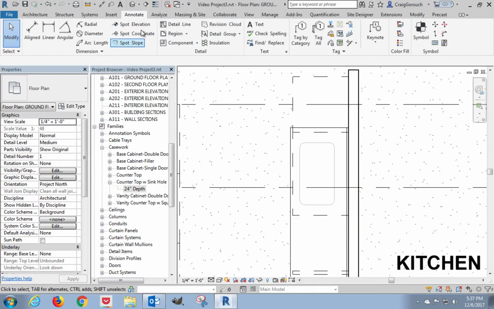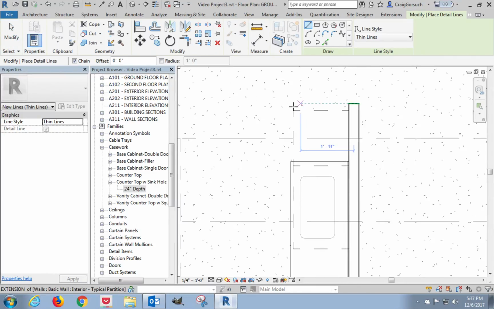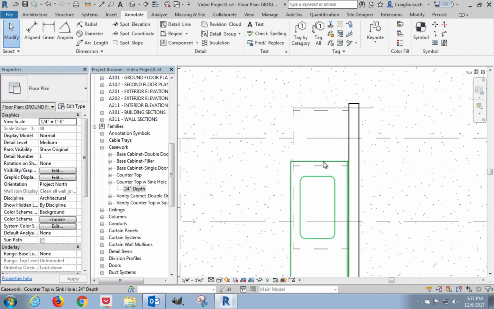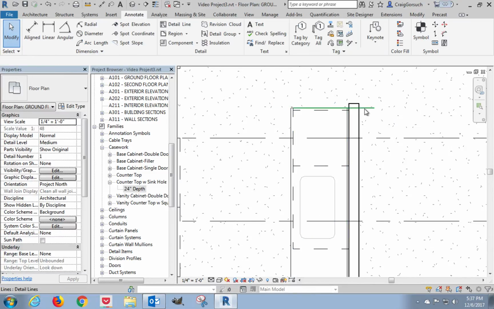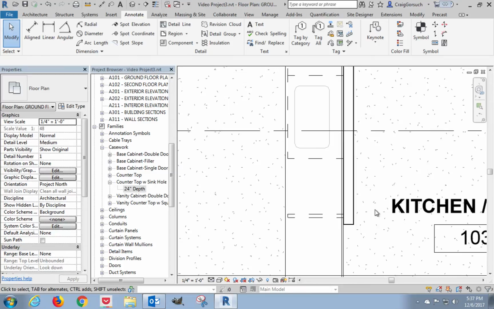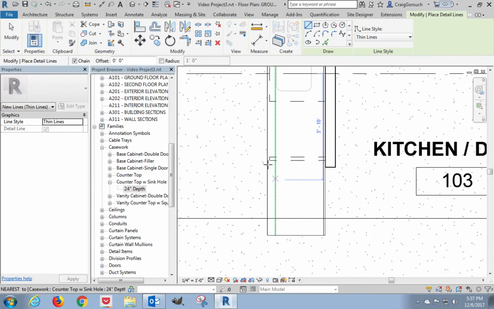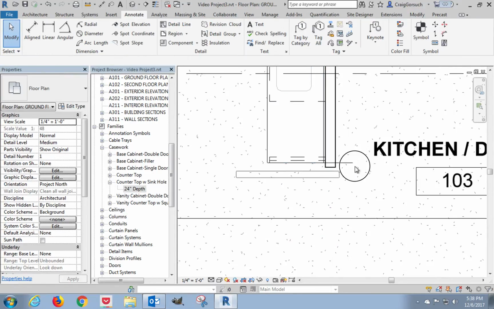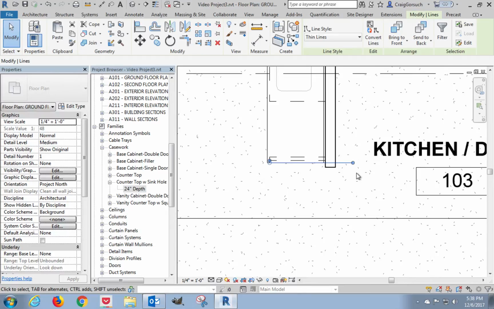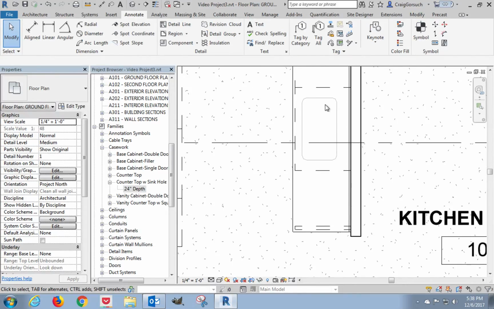So back to annotate, detail line. I'm going to start here at the end, 1 inch. Now I can take my countertop, drag that in until it intersects like that. Highlight and delete. Detail line, start at that end, go down 1 inch and across. Now I can take my countertop, drag it until it intersects with that line that I just drew. There we go. Highlight all of those and delete. Okay, so that's the hole for the sink. I promise you we will come back and I'll actually put a sink in there.